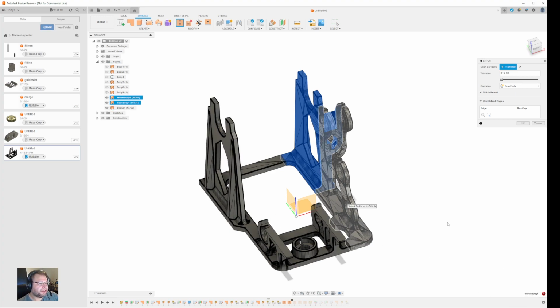Okay, so let's select this one. And now it should say something about, oh, what was the error again? I can't remember. Invalid containments or something.